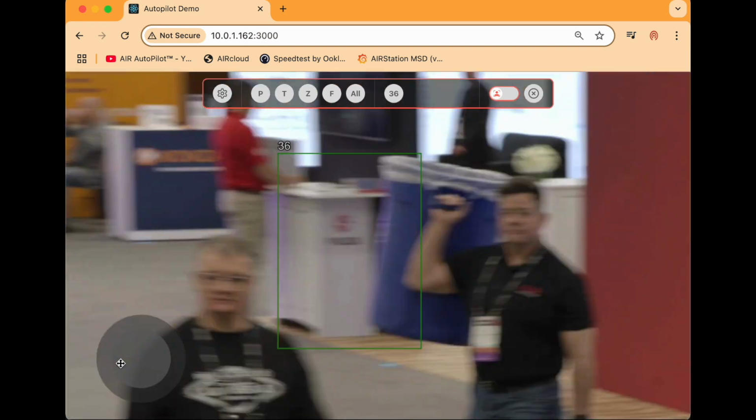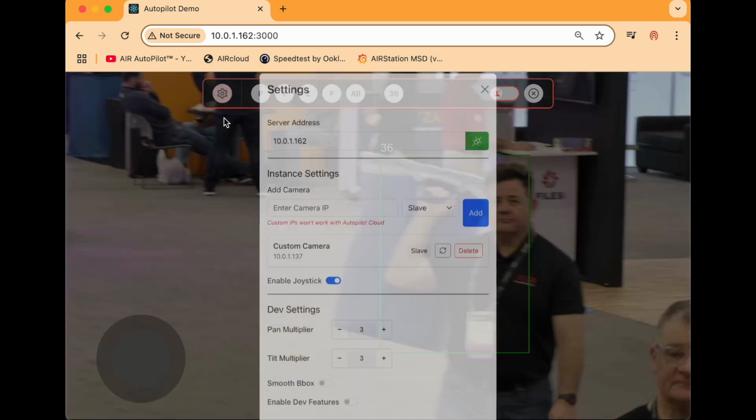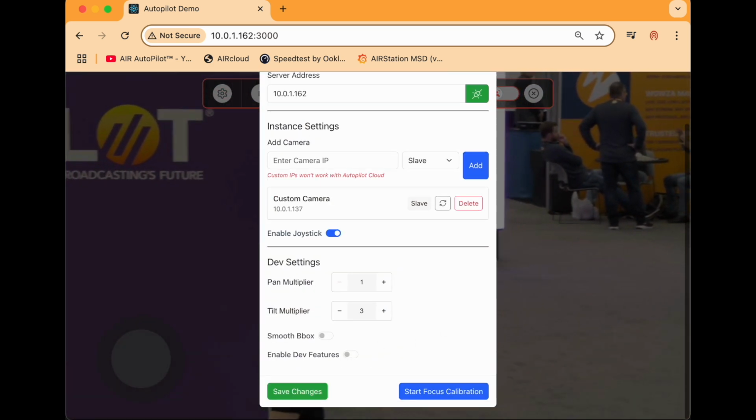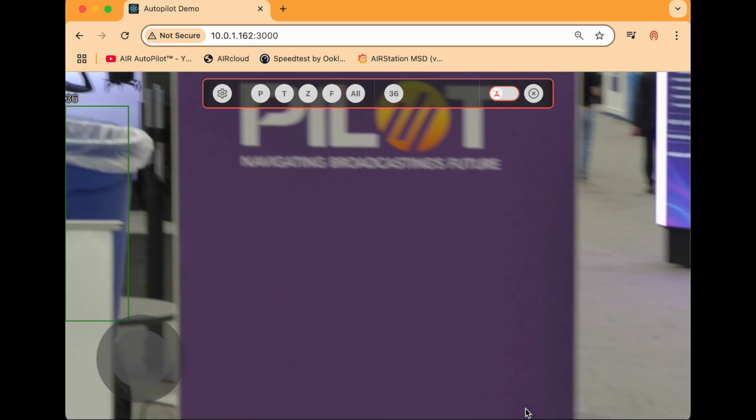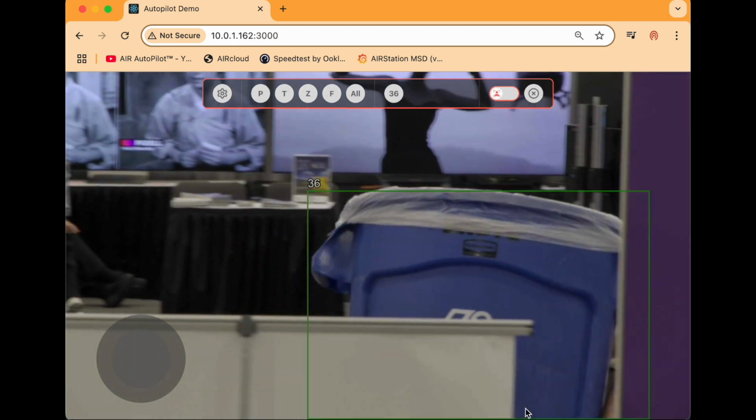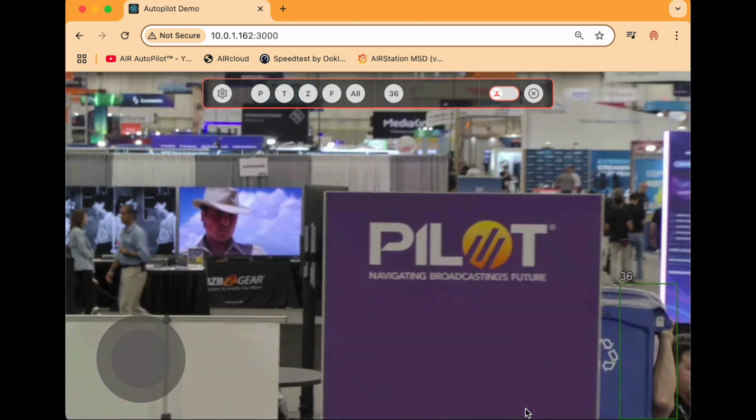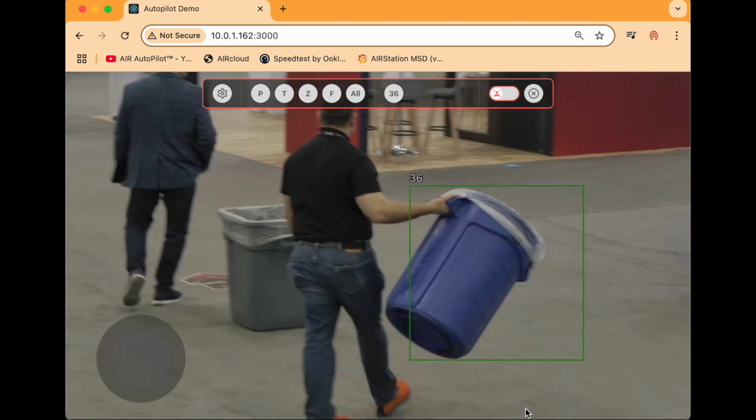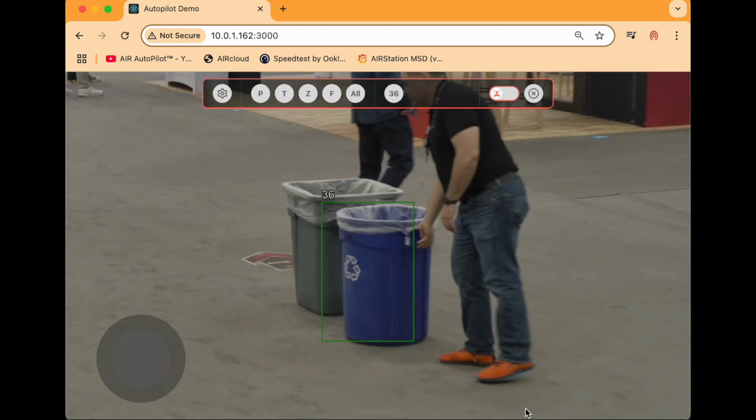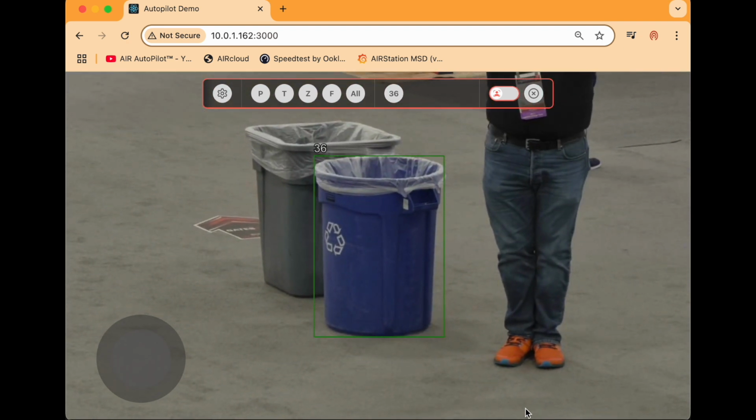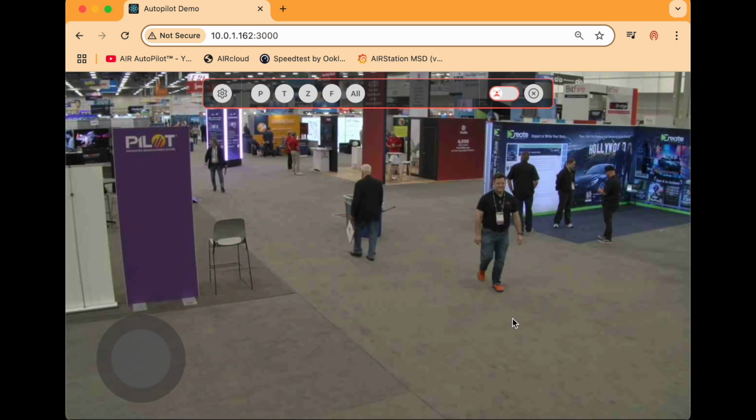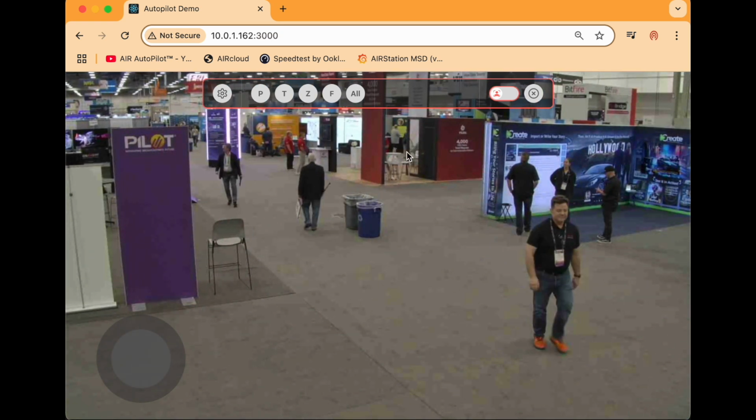Got a little bit of oscillation going there on that pan axis, so I'm going to turn down that multiplier. And you can see, even through these very narrow slivers, it is managing to persistently track that blue bin, no matter where it goes. And we're going to stop tracking that bin and zoom out here, and then go back to the human identifier.